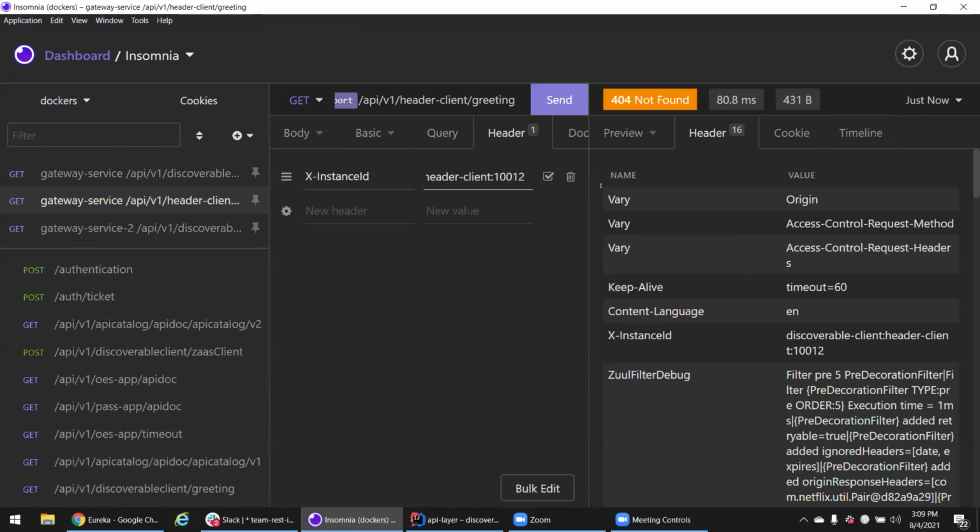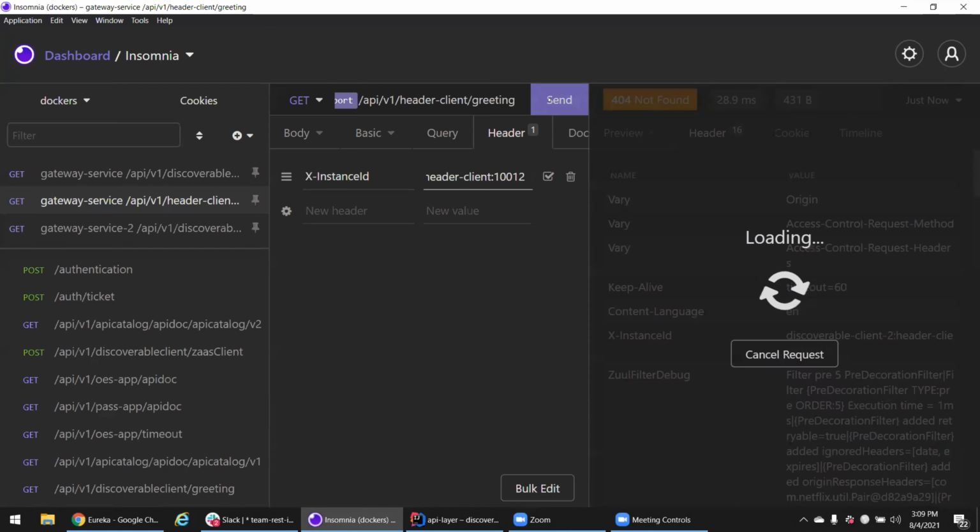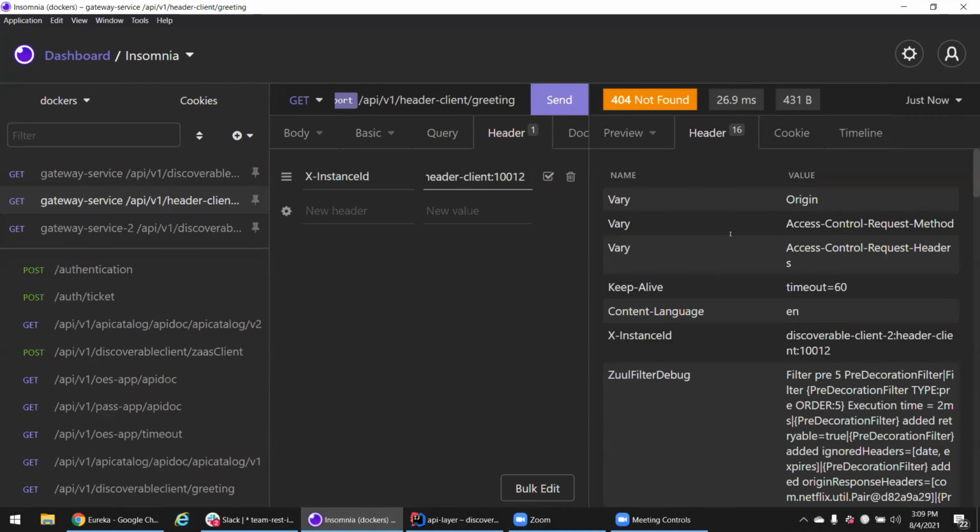Okay, this is the discoverable client. Let's try to get routed to the other one. I'll just copy this value. Now again, you see that I'm going to the other one. I probably mistyped the value there. So what can a client do with this?